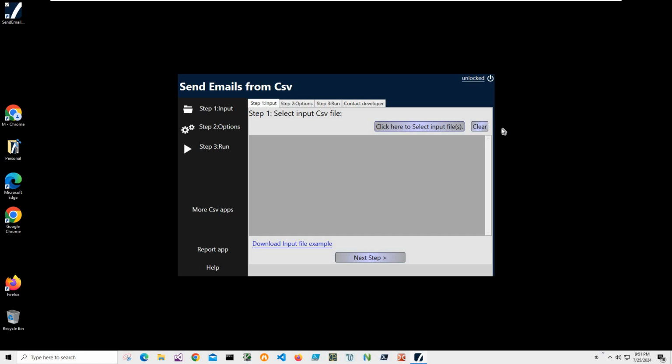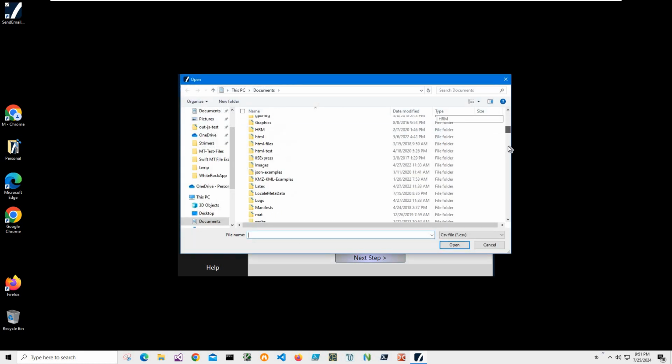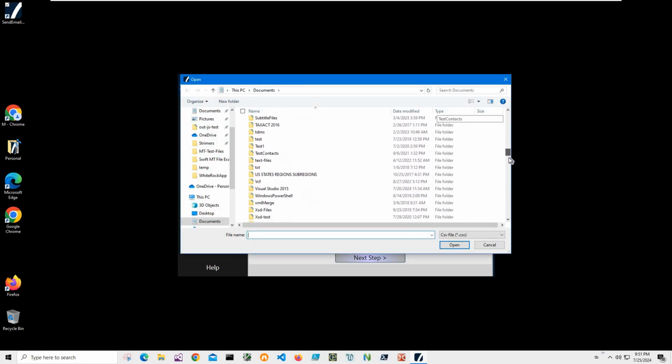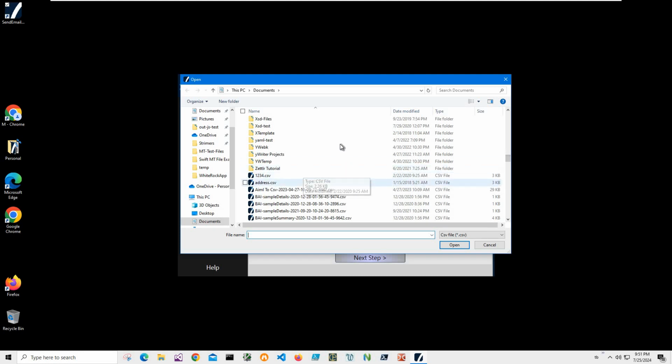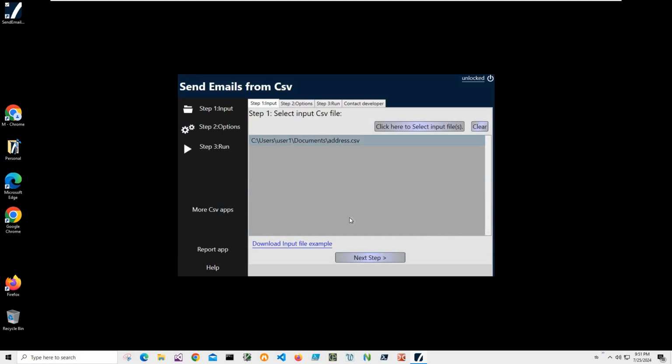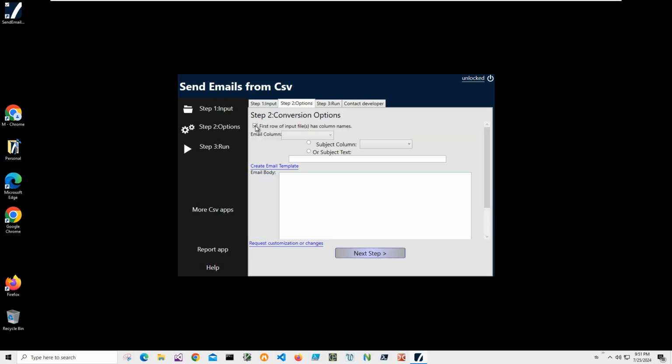but I have this file locally, so I click on select input file and navigate to my address CSV. I can add more files if I want to. The one requirement is that all these CSV files have the same columns, the same structure. If they do, I can add as many as I want. Click on next step here.